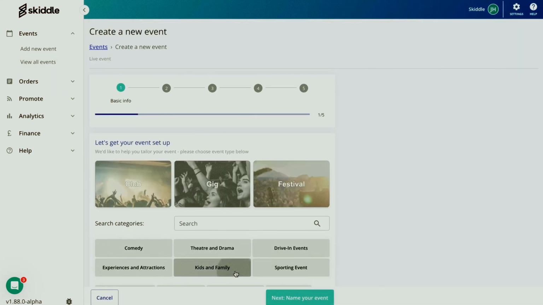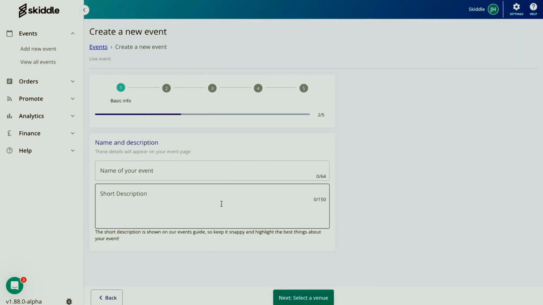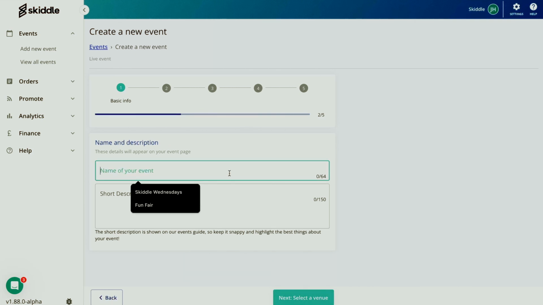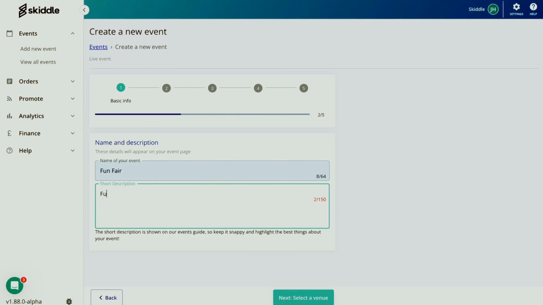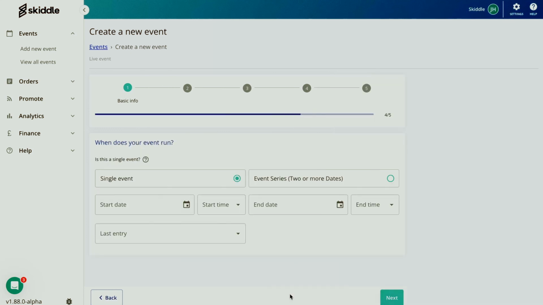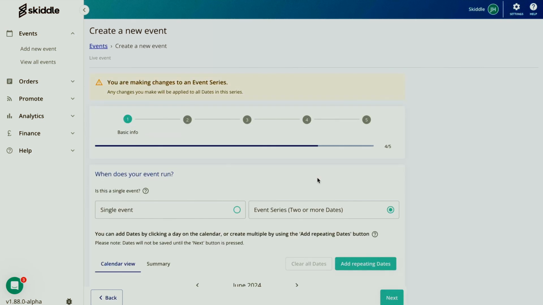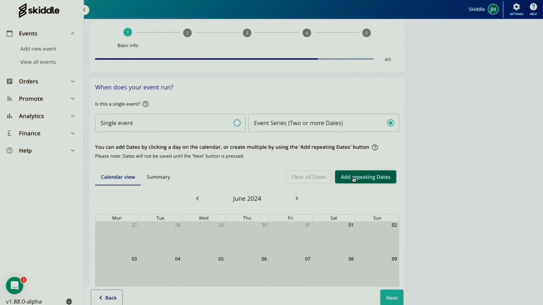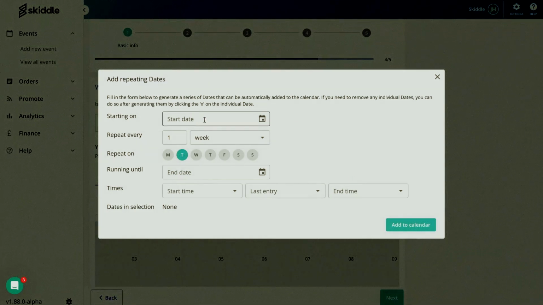Now, I am going to fly through this a little bit because this isn't the actual session part of things, but for this we're just going to set up a fun fair event. As I say, you would take more time in getting your event set up. We do have videos online to help you with these other areas, such as the event series. Again, we have a video showing you how to set one of these up if you're unsure. I am just going to race through this part of things.